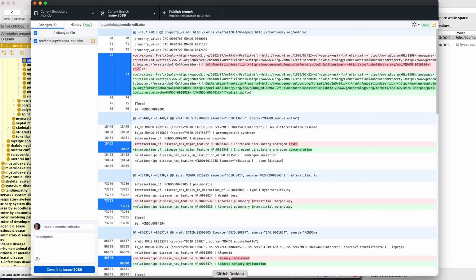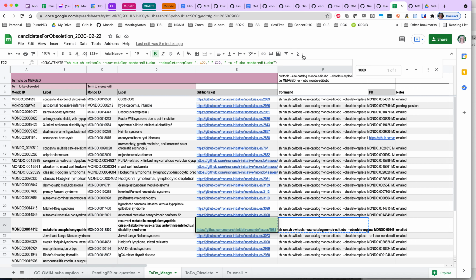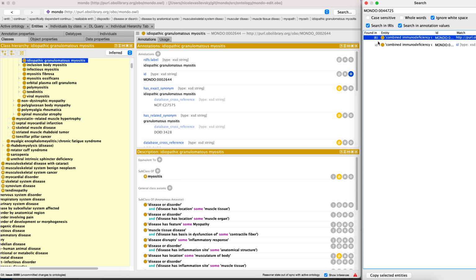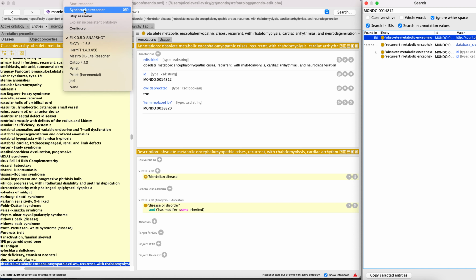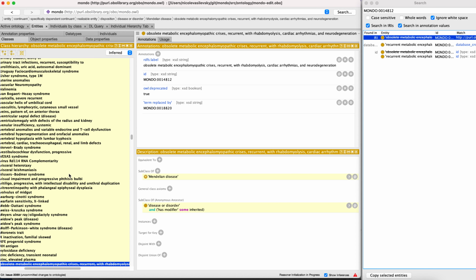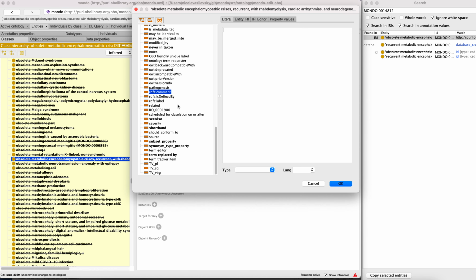So we'll go to the actual class itself, and we need to look it up. I often just go back to the spreadsheet and look up these IDs here. So back in Mondo, ontology, look for this term that was obsoleted. What we need to do is add, so you see these inferred annotations, but if I synchronize the reasoner, these should go away, if they did. Okay, so now we need to add two things, I think just two.